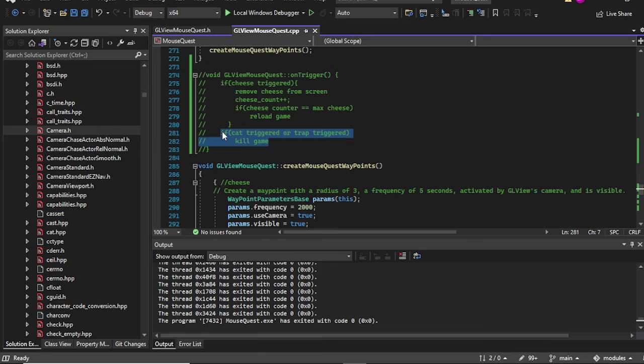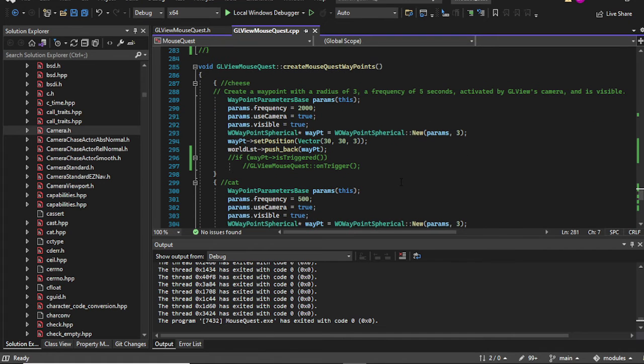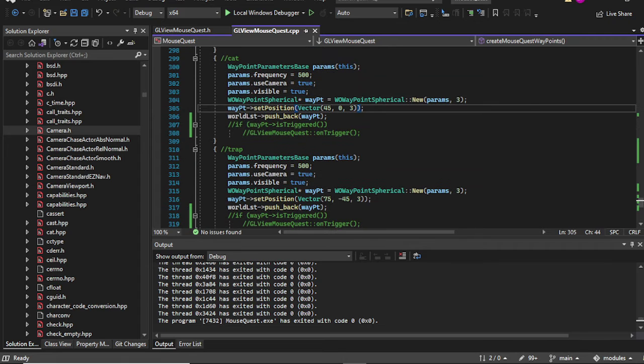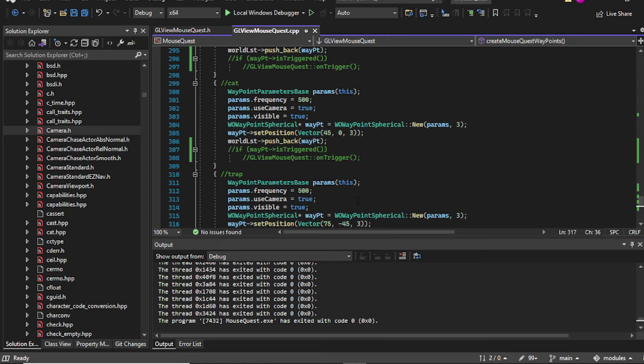Then the onTrigger would be the same in case it was the cat or the trap. That would just kill it. I couldn't figure out how to get the game to fully exit out. Yep, if the waypoint is triggered, do onTrigger. For the cat and the trap, I decided to do 500 milliseconds, half a second, because you hit it, you're just done. And then it's supposed to be a little bit in front of the cat and a little bit above the trap. Currently they're in kind of debug positions.